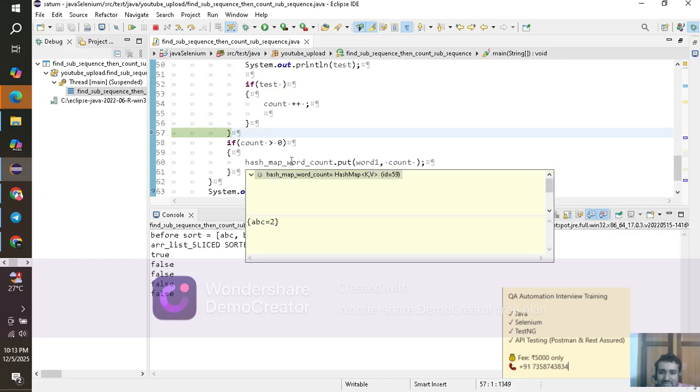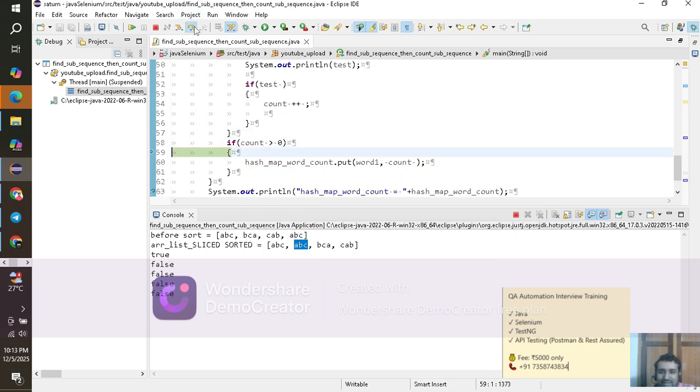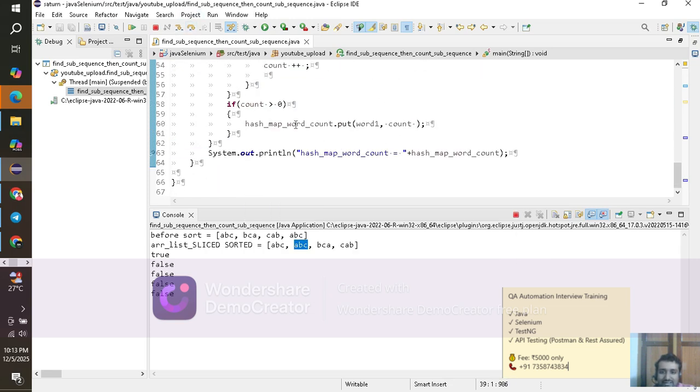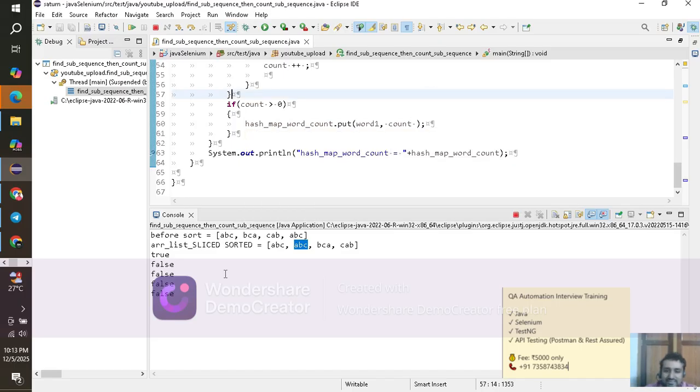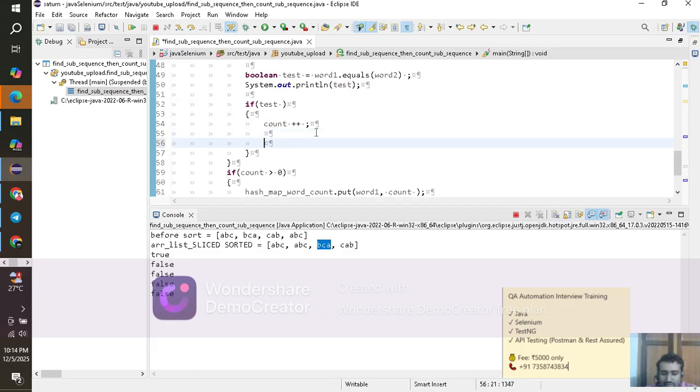So now the hash map is ABC equal to 2, it is correct. Now after executing this statement, it will be changed to ABC equal to 1. So we need to jump the index. First these two words' count has been added, so then we need to directly move to this index value. For that we need to use a formula for jumping.